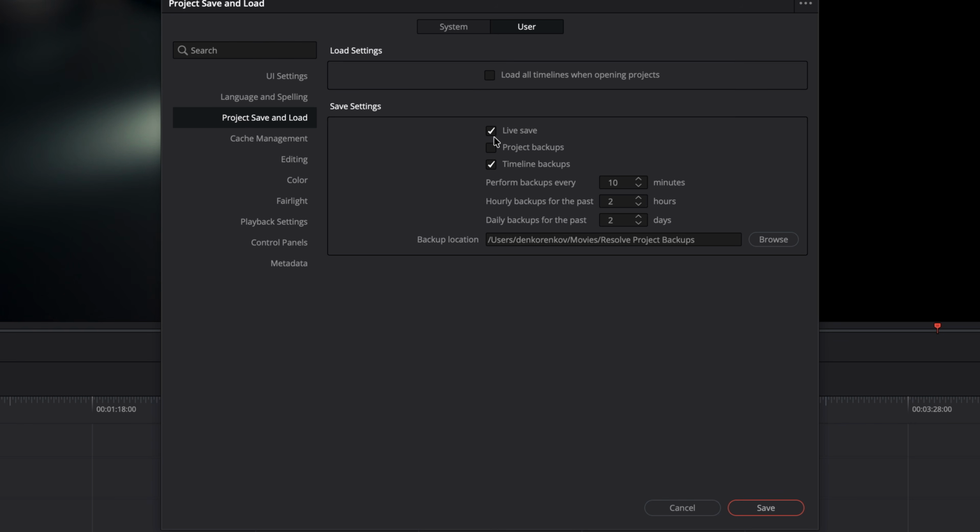That's when DaVinci automatically saves every action you take, and if the program crashes or you accidentally quit without saving, it all comes back. Next to it, project backups. Turn those on too, and right there you set how often to save and backup.